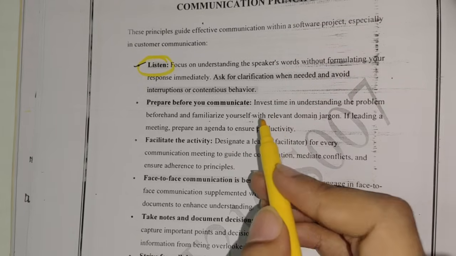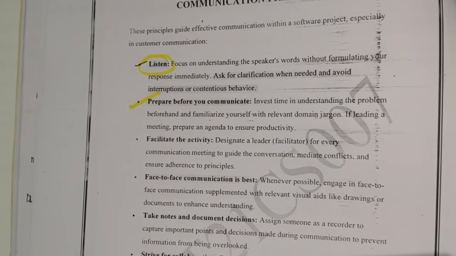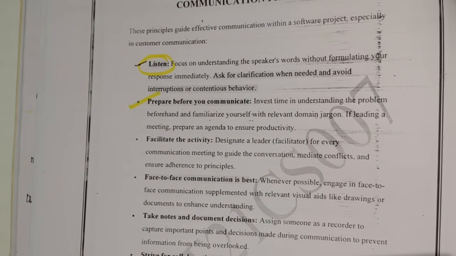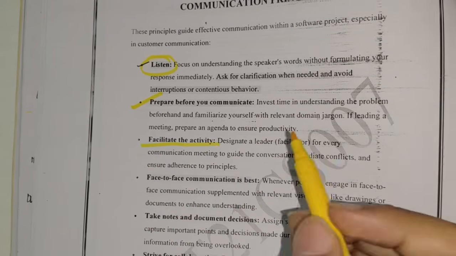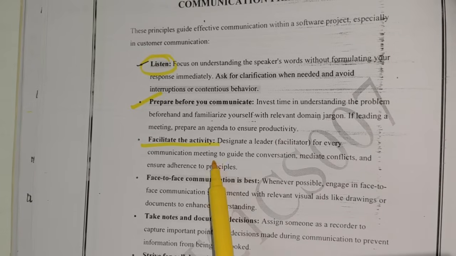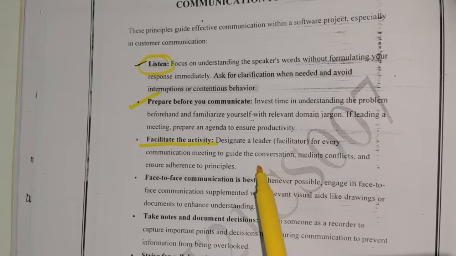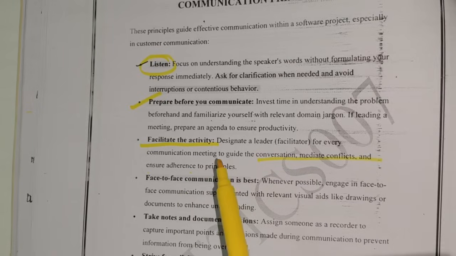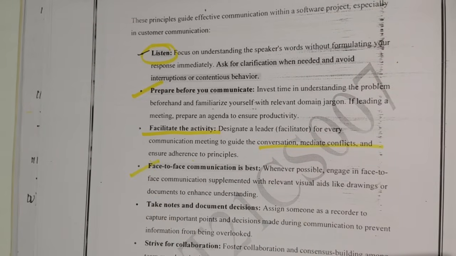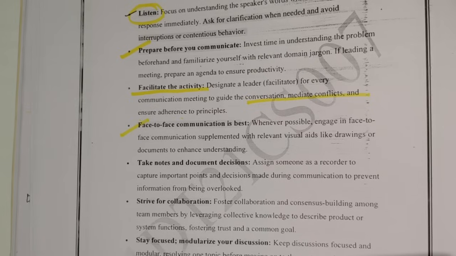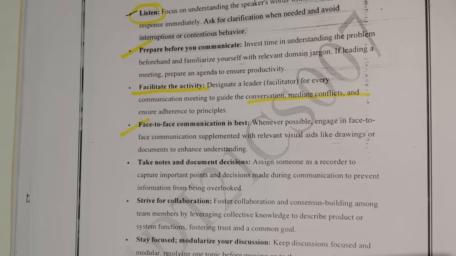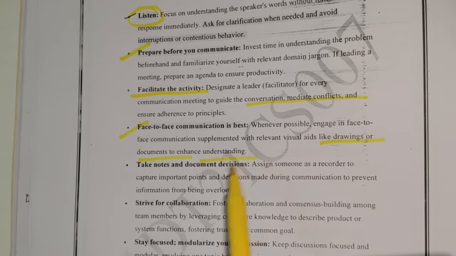Then prepare before I communicate. So I should make sure that I have a proper agenda to ensure that the productivity is met. I should talk properly with the stakeholders or the teammates also. Then facilitate the activity. So a leader should be there to guide the conversation, mediate the conflicts and ensure adherence to the principles. Then face-to-face communication is the best. We have seen this in the principles, right? Face-to-face communication is pretty effective, and we can make use of drawings, documents to enhance the understanding.